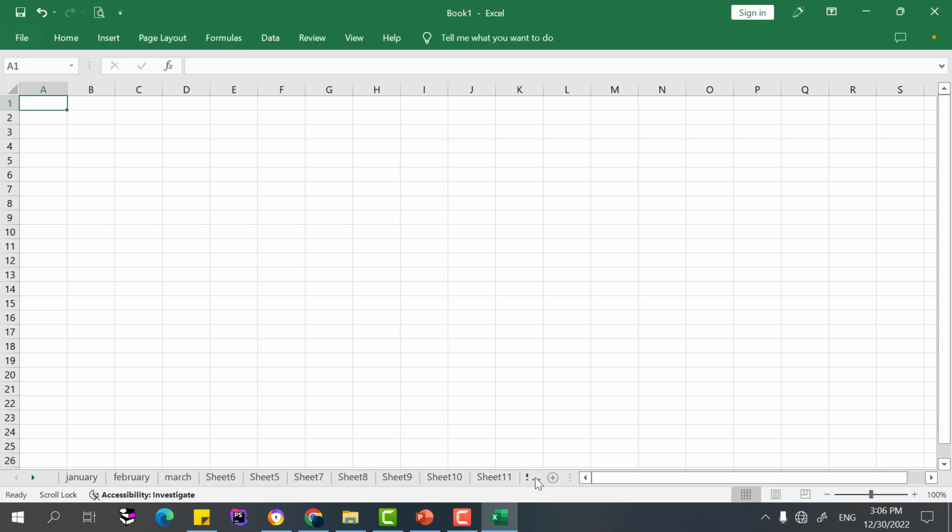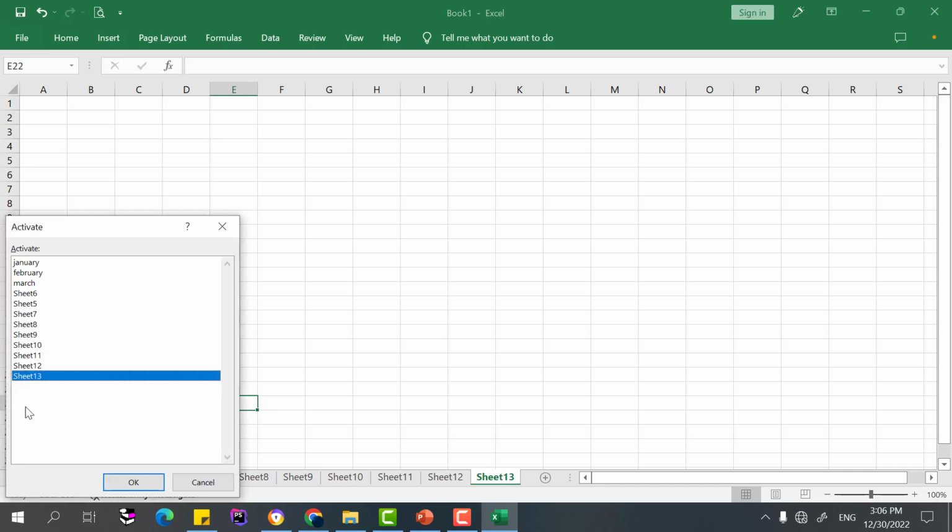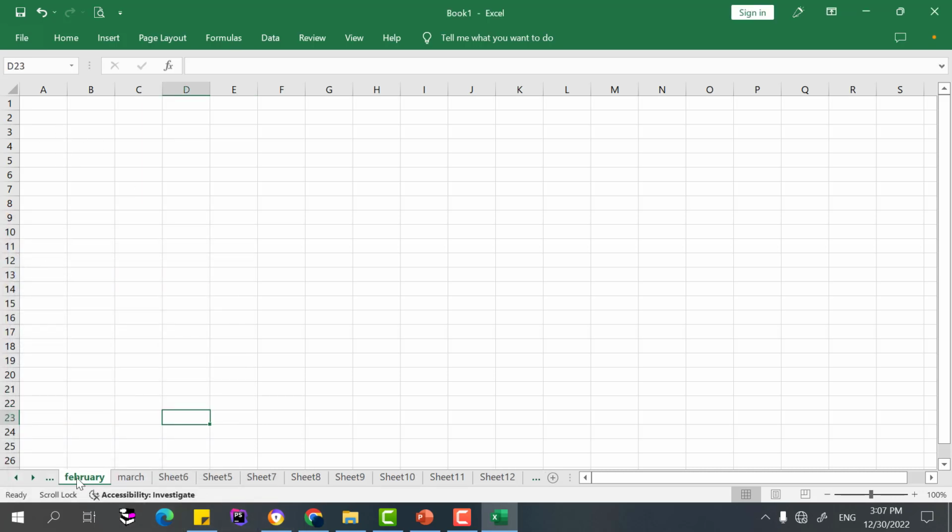We can use these buttons, the left and right arrow keys, to move between the sheets. If you want to go to a specific sheet, we can right click here and select the specific sheet that we want. Let's say now I select January or February, and when I double click on it, it takes me to the February sheet here, as you can see.